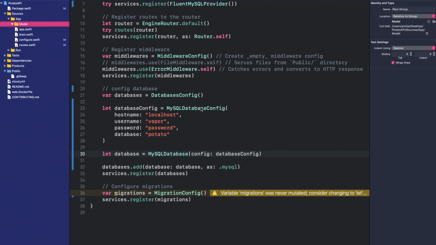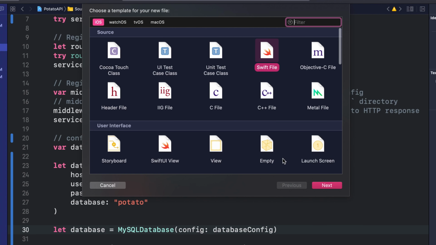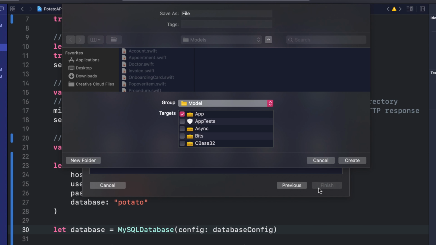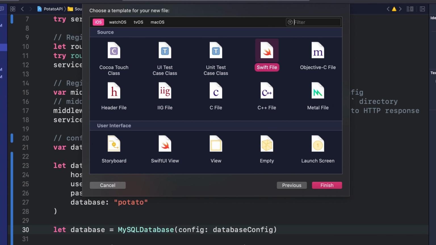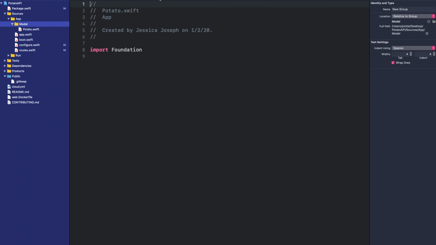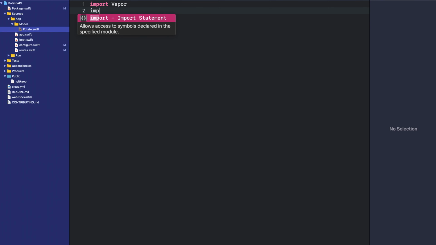So let's do that. We're going to go ahead and create a new file, and I'm going to call this file potato. Because it's a potato API. We're going to continue on with the potato theme, right? So we have our new file. I'm going to just delete all of this stuff, the templated boilerplate code, and we're going to import Vapor. In addition, we're going to import our Fluent MySQL library.